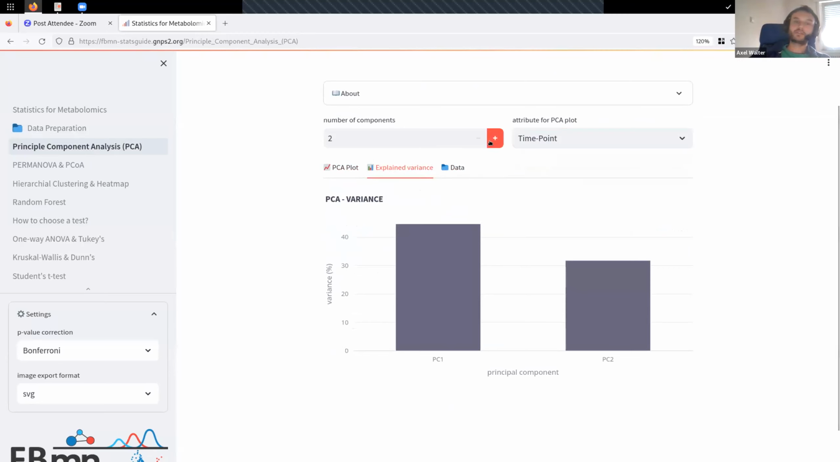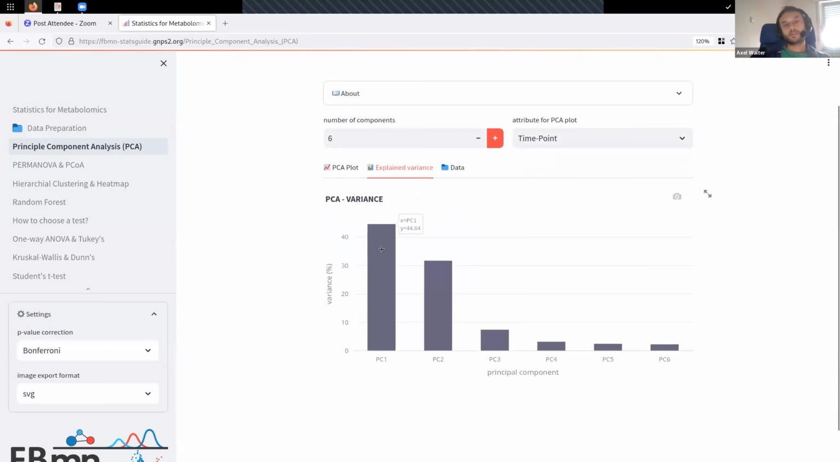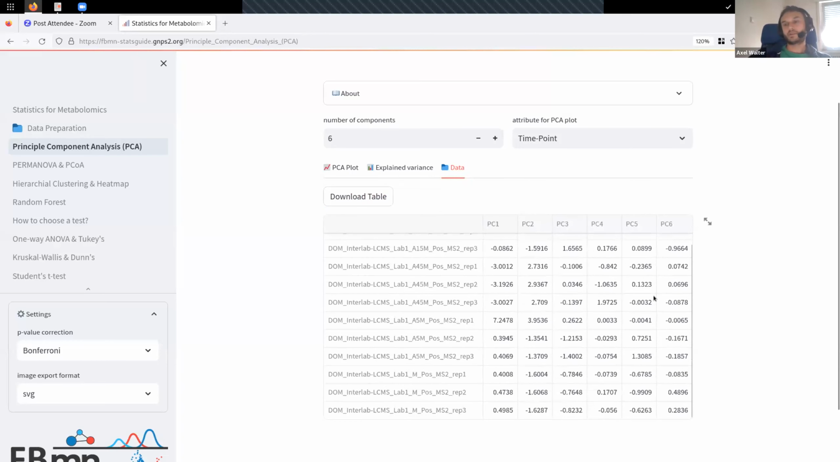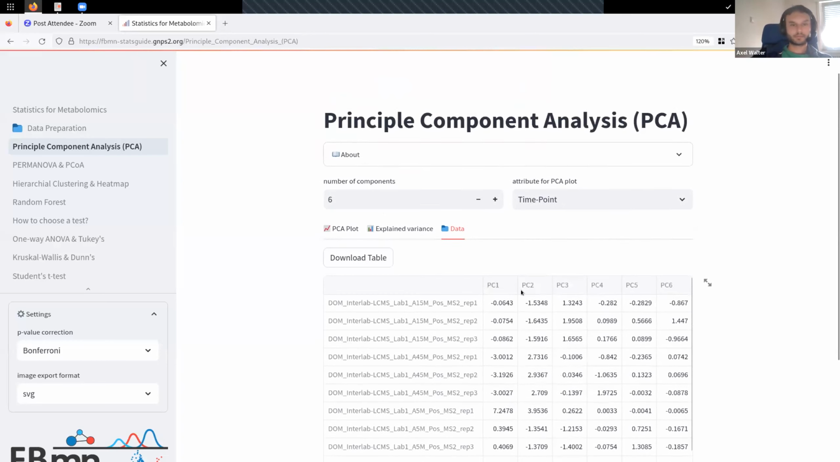So if we increase the number of components, we will quickly see that the first 2 components account for the majority of the variance here. And most of these have also tabs for data. So you can download all the data for the plots and recreate the plot in another tool, for example.